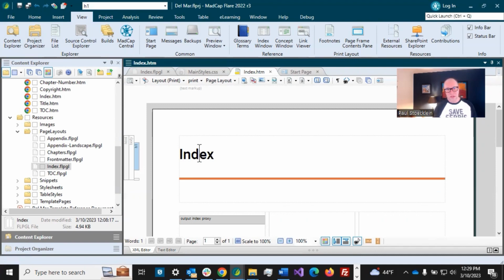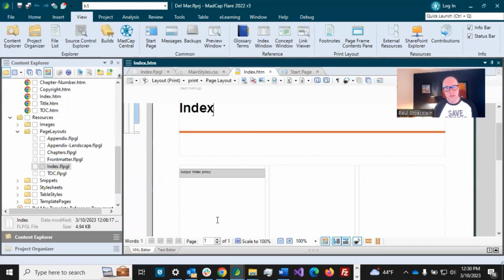Now I do have a lot of space between the bar and where the index actually begins. So maybe you want to adjust it a little bit more. We'll leave it like this. And there's our proxy. So the actual index entries are going to start in that first column, and then it's just going to flow into the other columns like that.